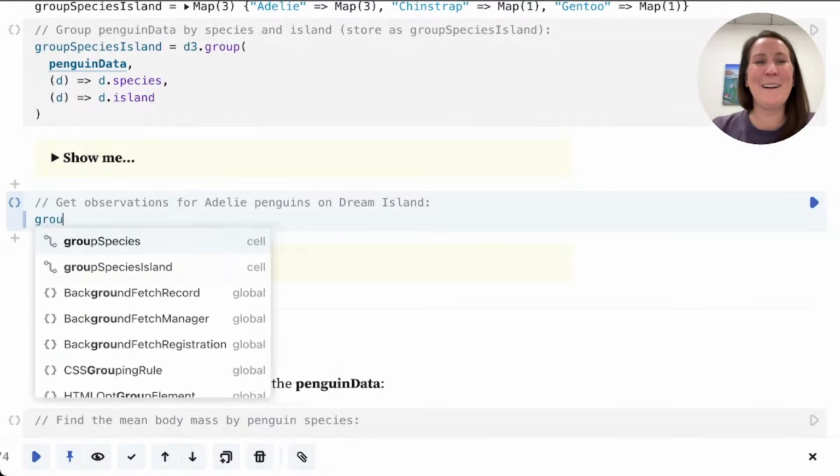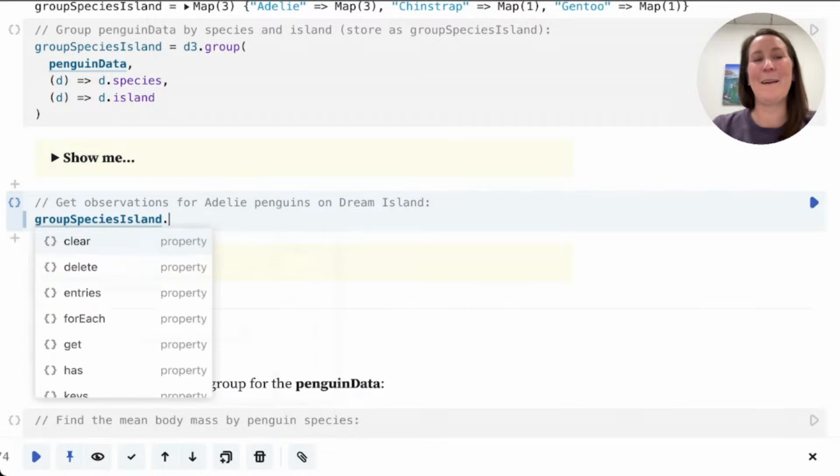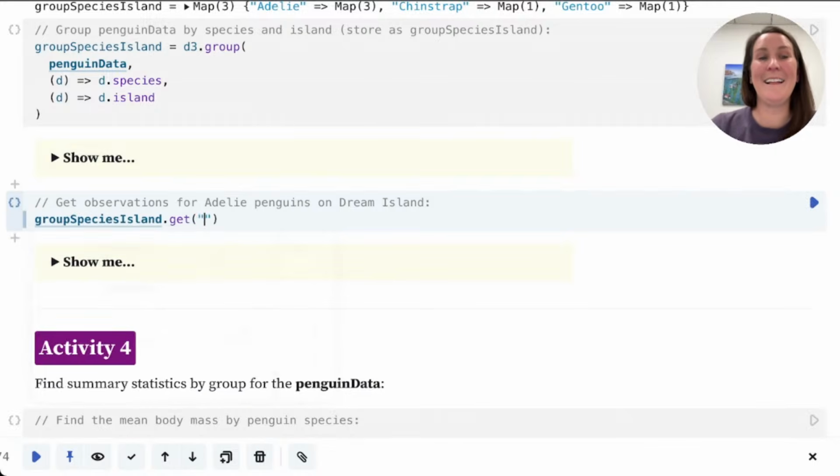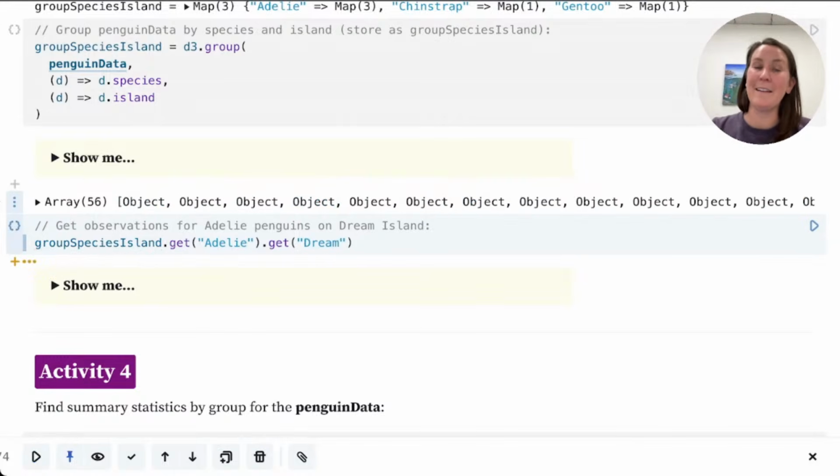So I'm going to start with this group species island, and then I'm going to say get from that the array of objects or the map for Adelies. And if I just run that again, then what this returns is this innermost map for only Adelie penguins. But then I have a map, so I can still continue to use get to just get whatever objects for the key that I want. So here I'm going to say then get just an array of objects for Dream Island.